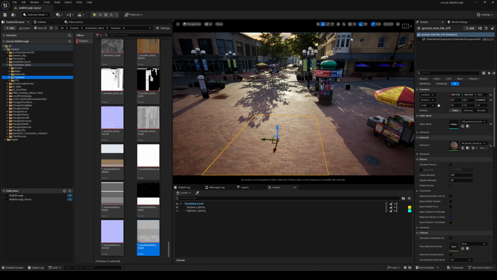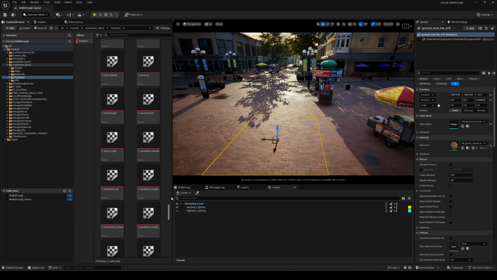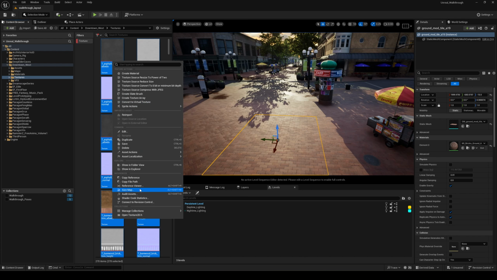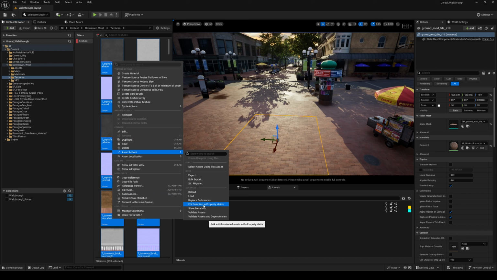Okay, so now how do we do all these textures at the same time? Well, you select them all like this. You right click and you go to asset actions. There is the edit selection and property matrix. Oh, by the way, if you ever want to export your assets, this is another thing you can do. If you want to make TGAs, PNGs, and stuff like that out of these assets and get them out of Unreal, you can do a bulk export of everything you've selected.